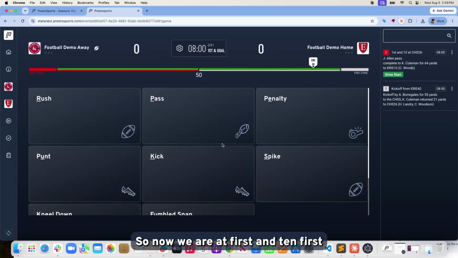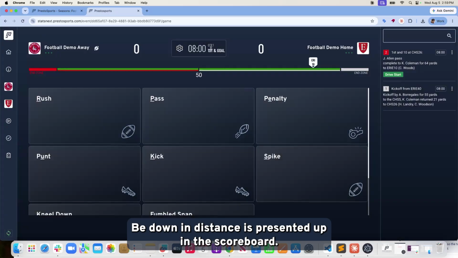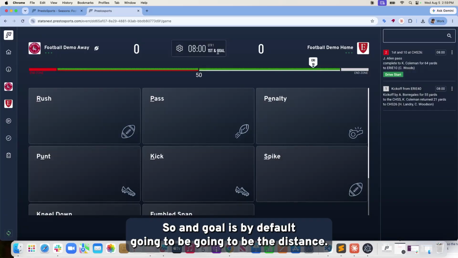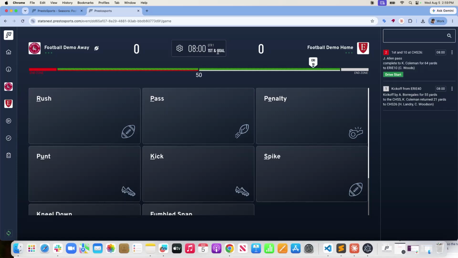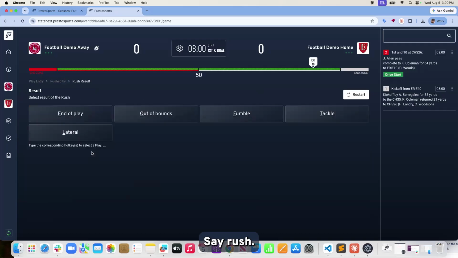Okay, so now we are at 1st and 10. The down and distance is presented up in the scoreboard. We're within the 10-yard line, so goal is by default going to be the distance. And let's just continue with another play here. Say rush.